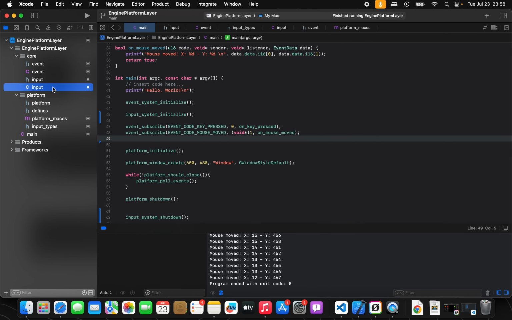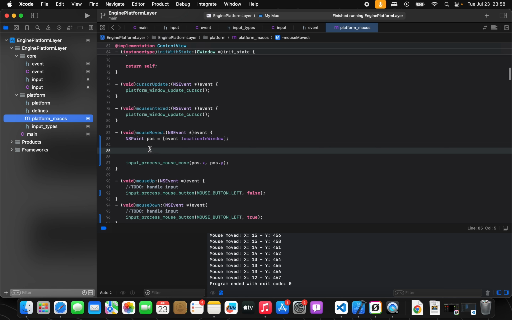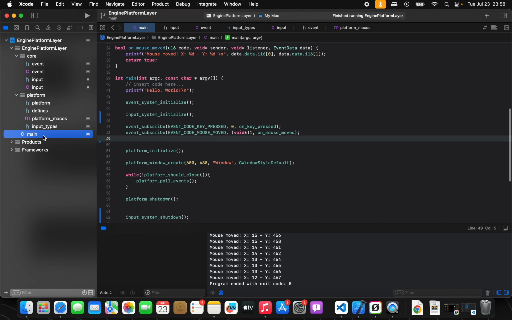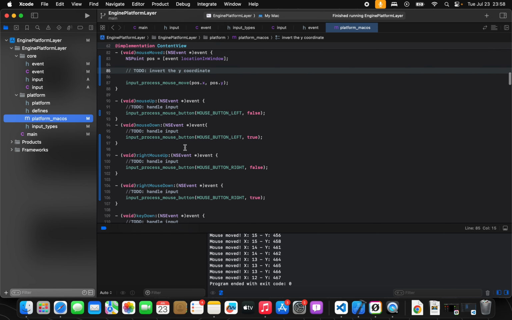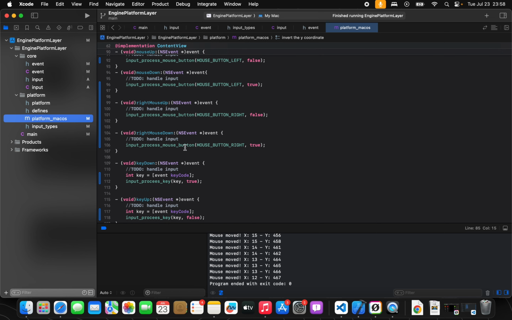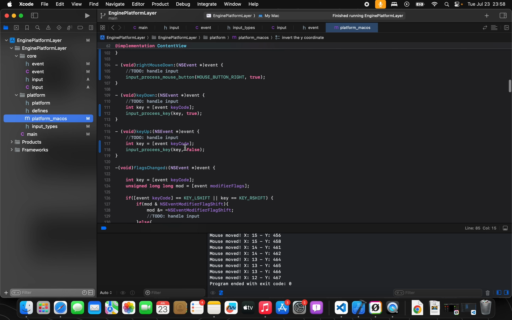But we're not going to do that for now, so just to keep that in mind, let me put a TODO here: invert the Y. We'll do this coordinate work in a different video once we get to Vulkan related stuff. I could do it now, but I'm tired. So we have a simple input system that's working. We can process mouse movement, mouse clicks, and keyboard clicks.